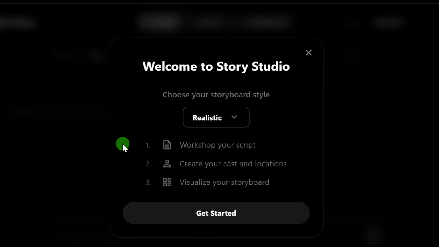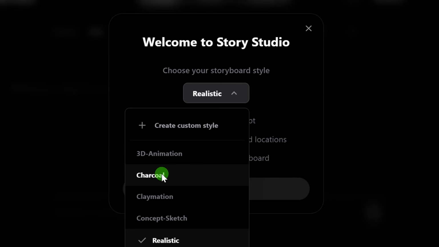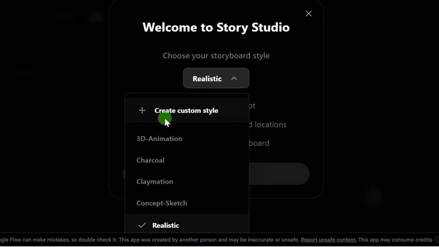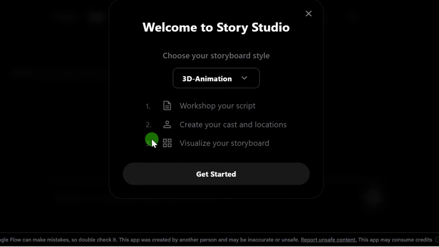Now the first thing you need to do is to choose your storyboard style. We have different styles. So if you click on this particular drop down arrow, we have 3D animation, charcoal, we have claymation, we have concept sketch, we have realistic. You can choose any style that you want to use. You can also customize your own style by clicking on the create custom style right from here. But for this video, I'm going to just use the 3D animation to demonstrate this to you. So I'm going to click on 3D animation. After that, you click on get started.